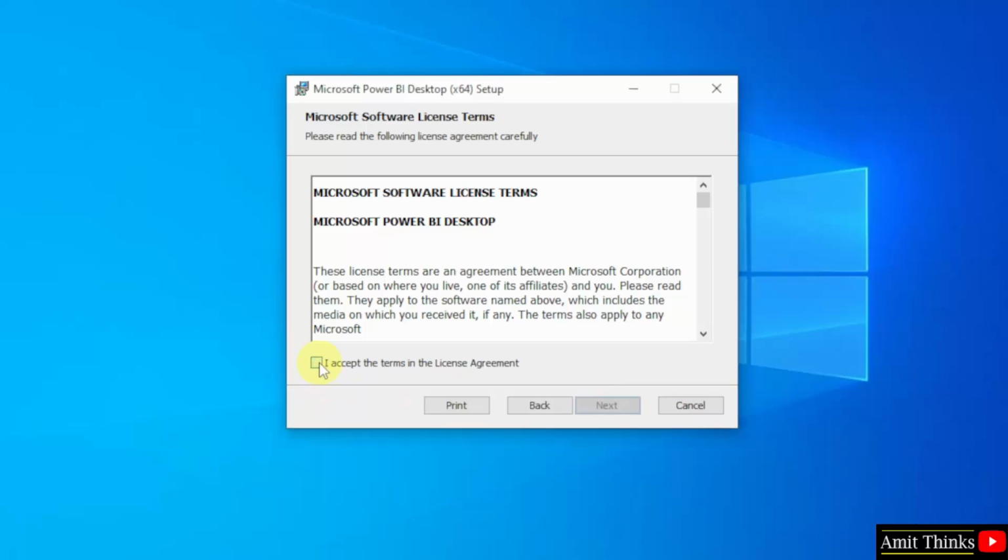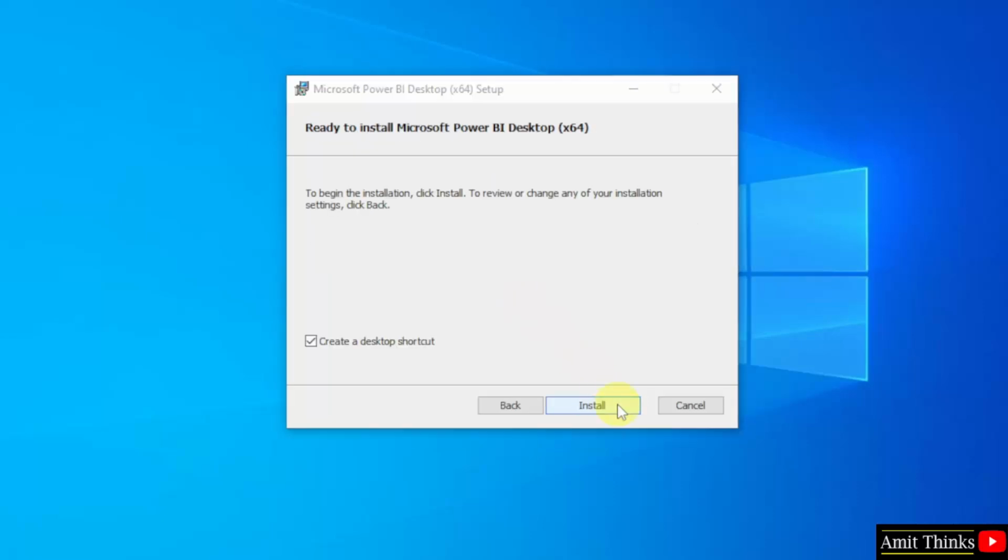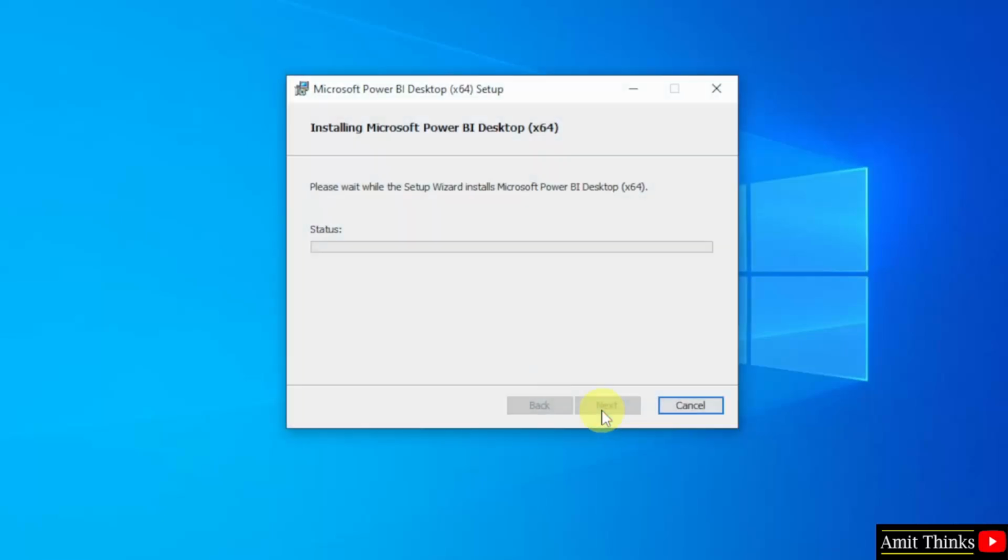Accept the license agreement, and after that click next. Here you need to select where Power BI will get installed. It will get installed in the program files, which is fine. Click next. This will also create a desktop shortcut. Okay, not a problem. Click install. Now Power BI will get installed on our Windows 10 system. Let's wait.